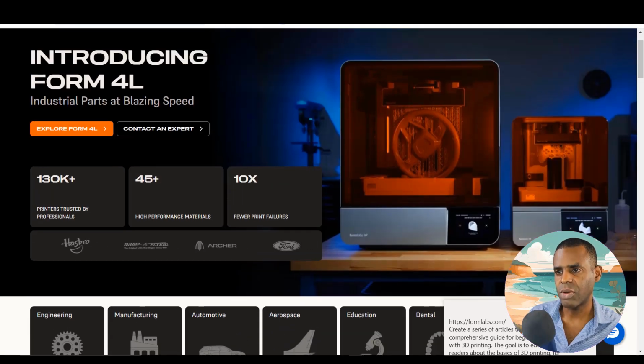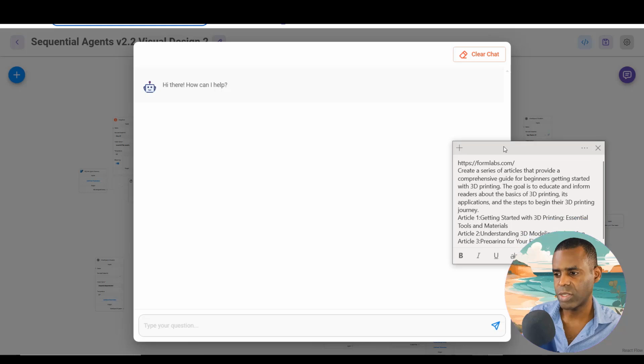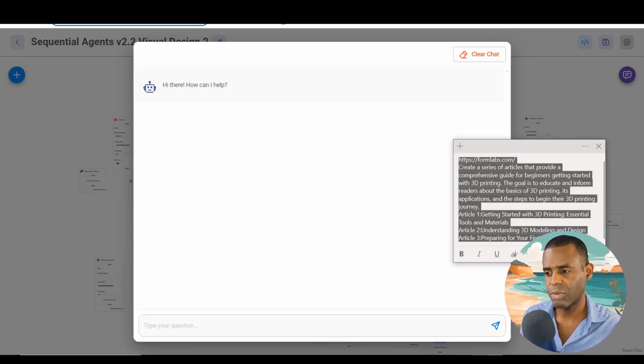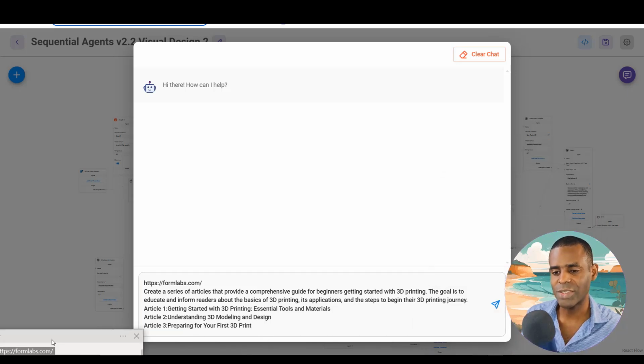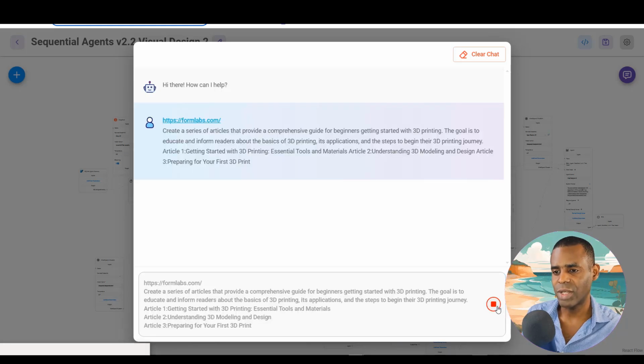So we're going to copy and paste our website as well as our prompt. And I have not seen what this has done. I've not actually done this before. This is the first time I've done it with this particular website. So it could be great. It could be terrible. We'll see. We're going to come back to this later on.